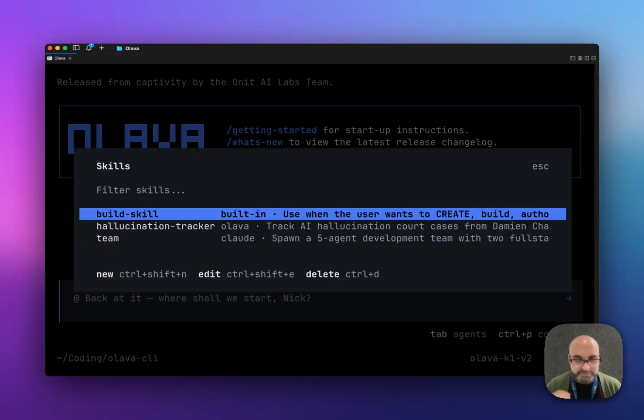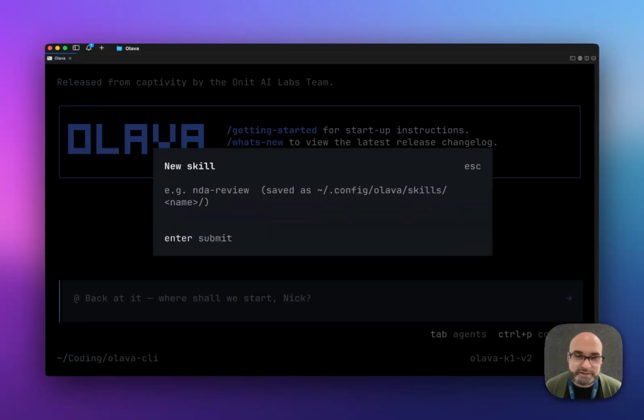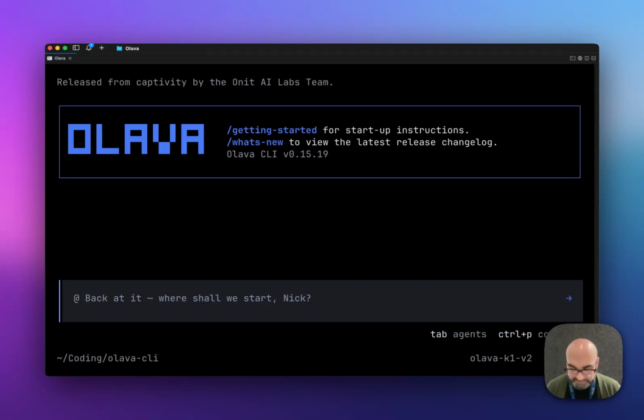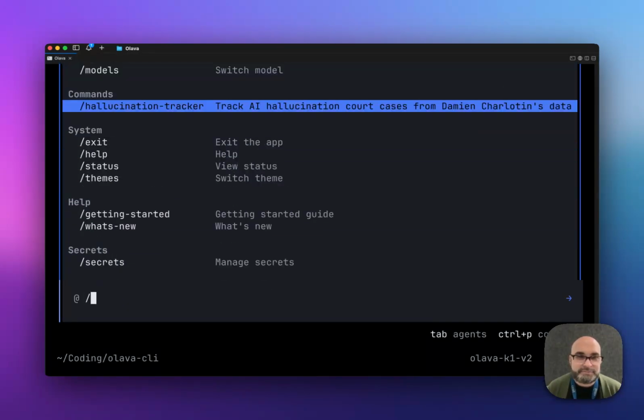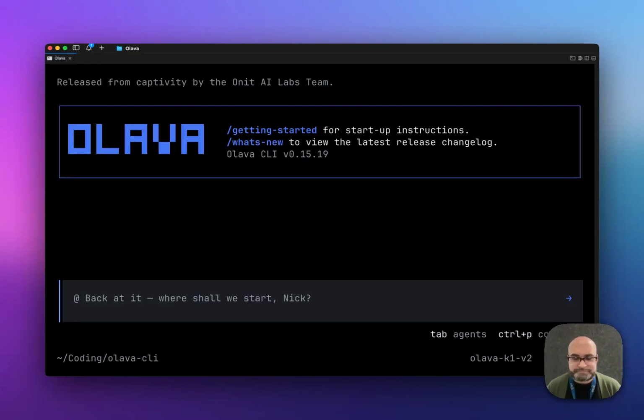So if you wanted to create a new skill, you would just hit Control-Shift-N on your machine, and you can just give it a name, give it a skill, and that'll get configured for you. Once you've done that, those skills will become slash commands here for you. You'll see here, one is a hallucination tracker, and I'll take you through that very shortly as well. So that's kind of the ins and outs of Olava.